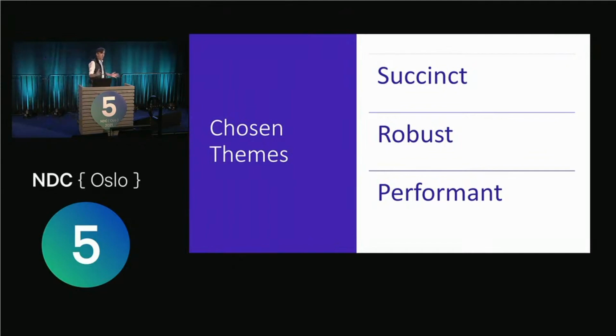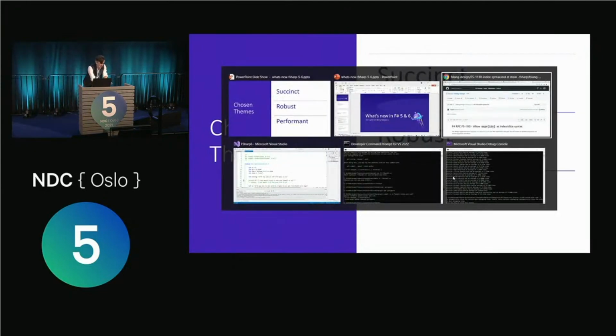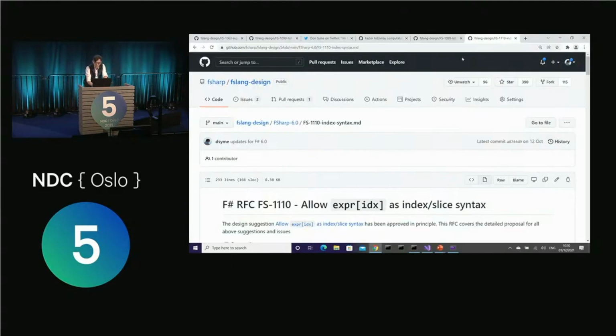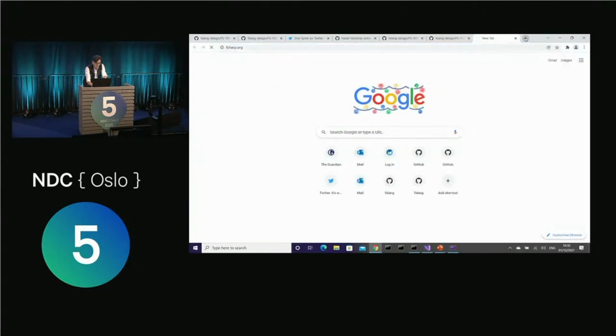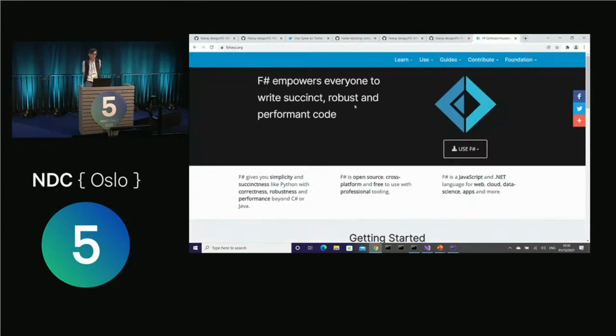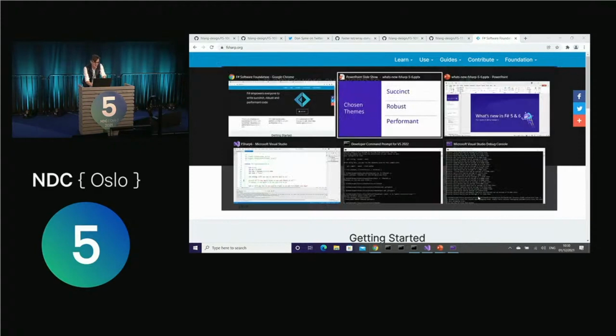And so when you see any core messaging around F#, I have to throw my glasses on and off. If you see any core messaging around F#, say in fsharp.org for the F# Software Foundation, F# empowers everyone to write succinct, robust, and performant code. That's the core message that we have, and you can see it gives you the simplicity and succinctness like Python, with the correctness, robustness, and performance beyond C# and Java. And then all the other things you want to talk about: open source, cross-platform, free, targets JavaScript, targets .NET, and what it can be used for. And that goes through the Microsoft messaging around F# in docs.microsoft.com.